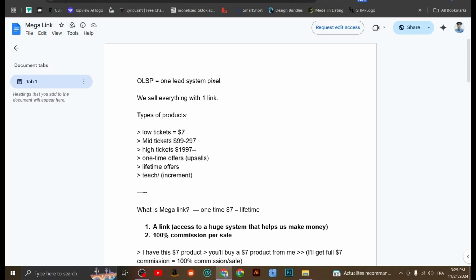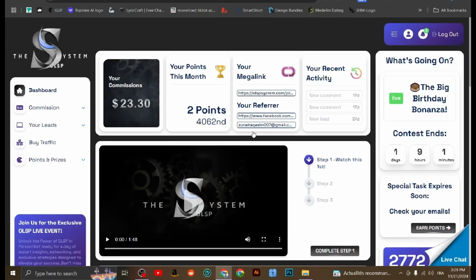Let me show you this, because people are getting confused about it. Here, this is my mega link. If I copy this, this is where you're going to get people opting in and getting inside the OLSP system. Once they get in, they purchase something as a product, or by just becoming a member, they're going to pay $7. You're going to get paid $7, which is amazing.